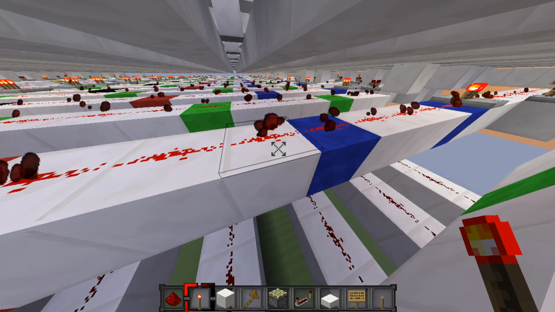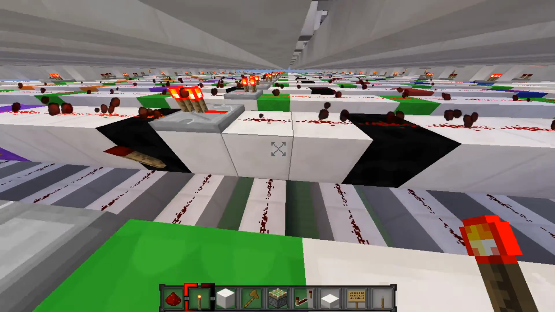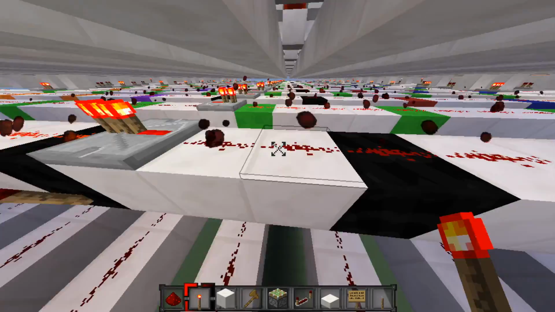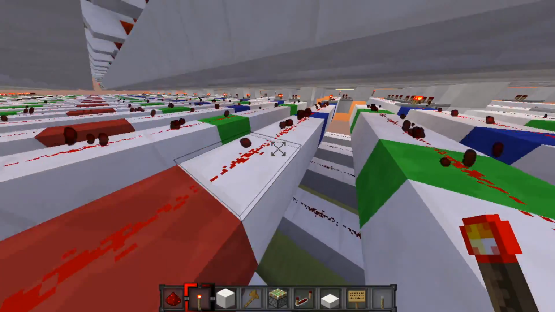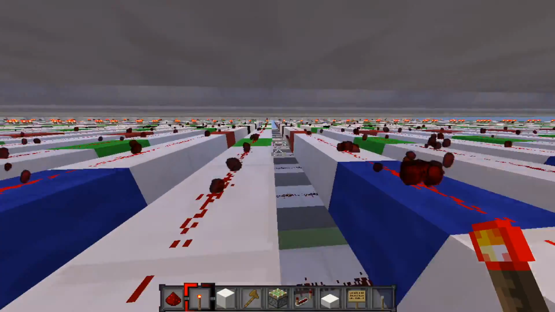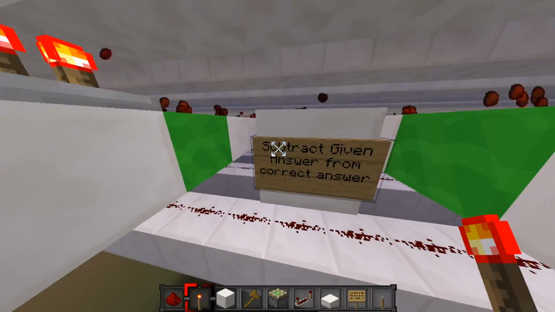Now, the question is, is this going to come out to be 0? I explained how the pointers worked earlier. If it does turn out to be 0, then we're going to want to stop the program. Otherwise, we're going to want to continue along our merry way.